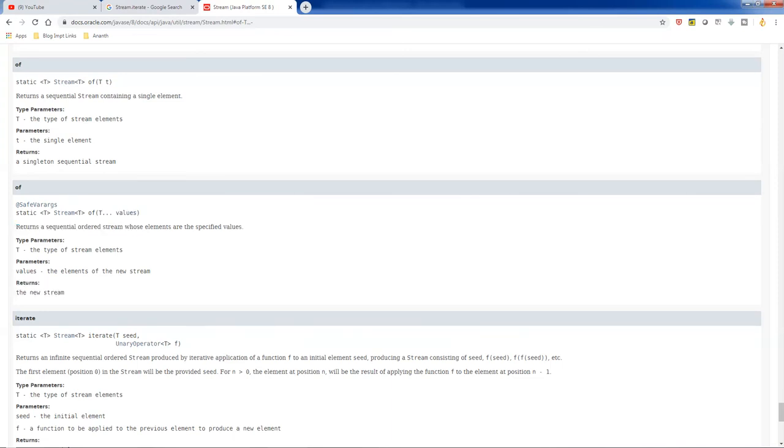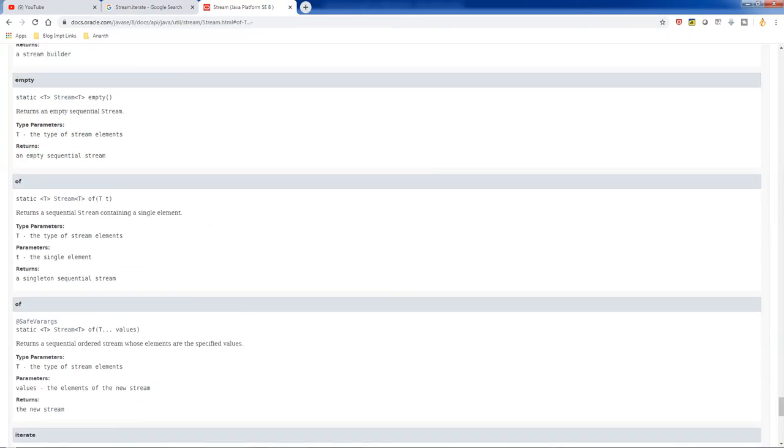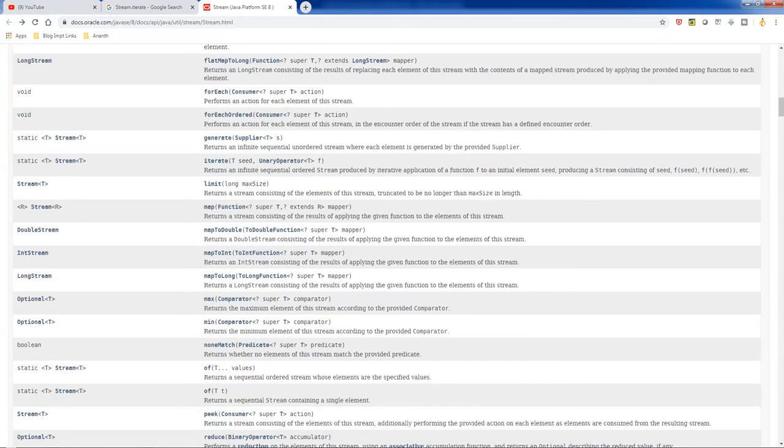But mostly we will use generate and iterate in most scenarios. There are other methods, as you can see here: iterate, of, and we have already seen peek, reduce and map. We have seen map and flatMap, and there are a lot of things you can check yourself, like DoubleStream or mapToDouble, mapToInt, or mapToObj. There are a lot of things available, so you can try them out also.